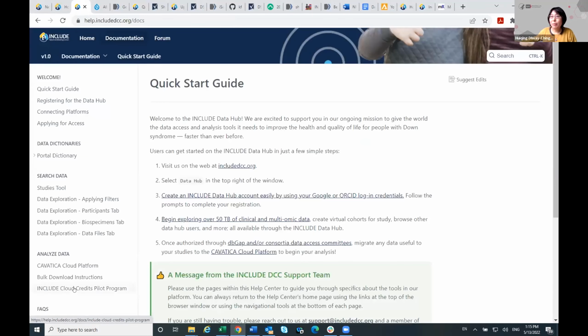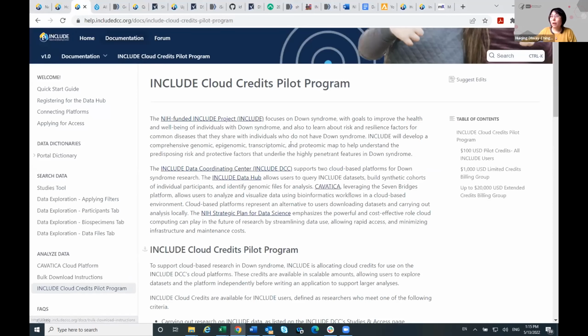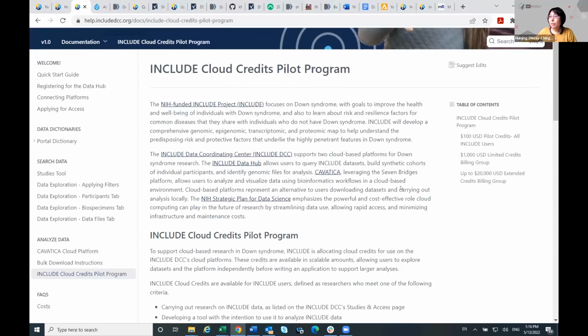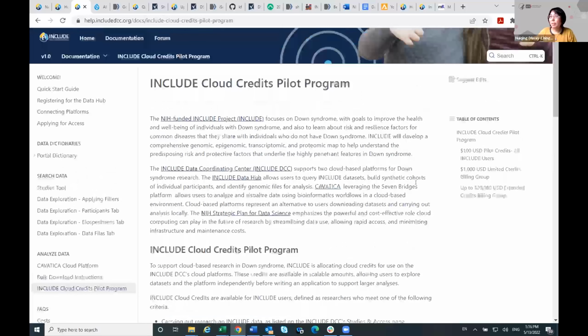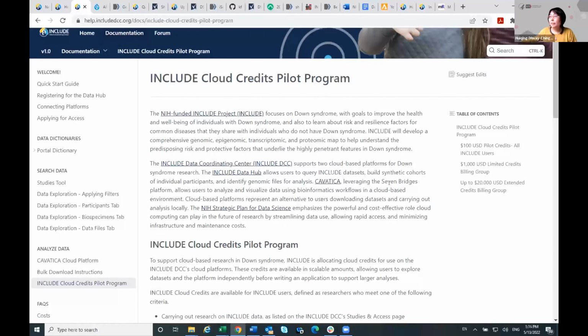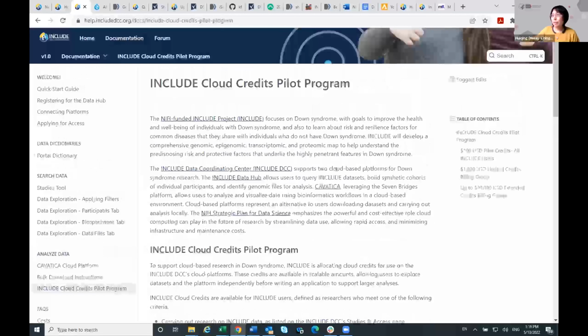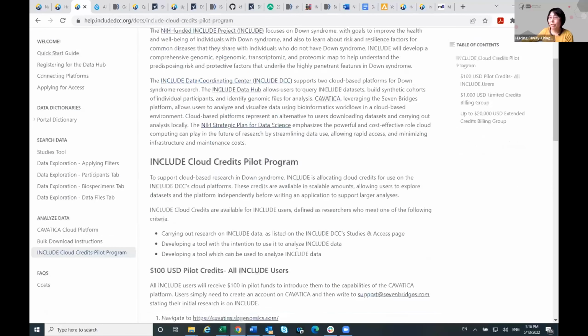Okay, Cloud Credit Pilot Program. So if you are interested in using Down syndrome data to do analysis on the Cavatica platform, or if you're not a data contributor but you want to use the Down syndrome data through the cloud on the DS Data Hub, we will offer you an initial $1,000 cloud credit.